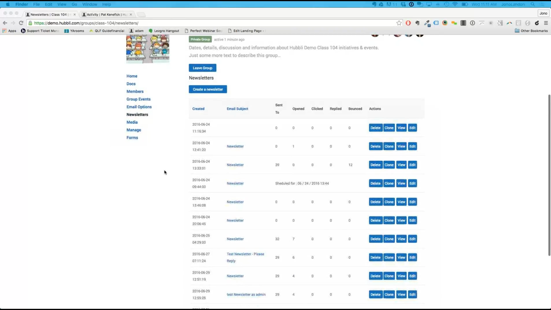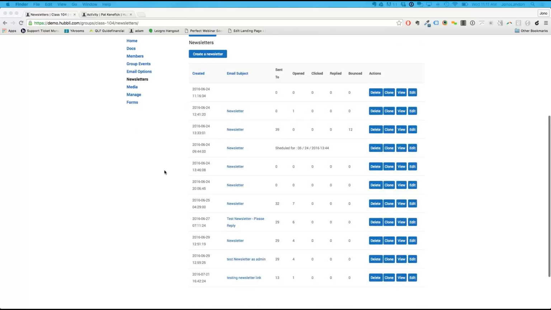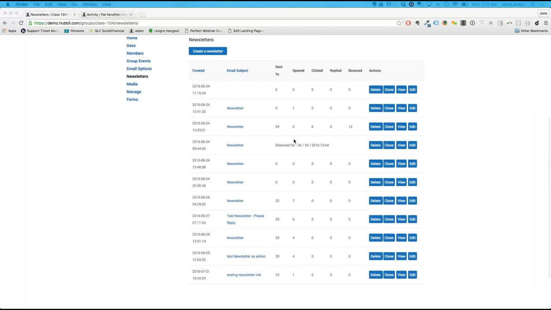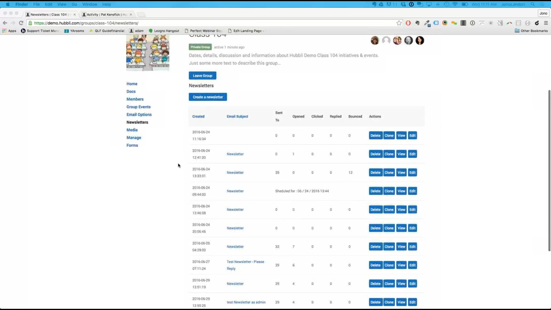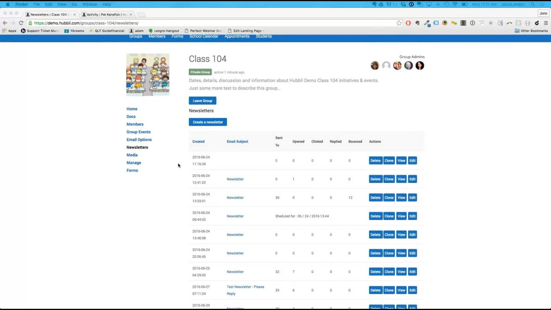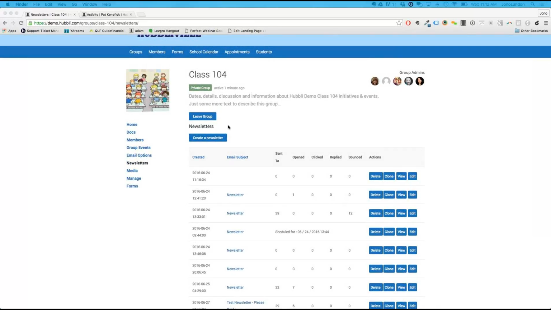So here we are in the newsletters, and this is what you'll see. This is just a history of newsletters. You see the statistics of who was sent to, opened, and clicked. But the actual parents also get to come here and view any previous newsletters. So it's a nice archive of any historical newsletter that was sent to this specific group.